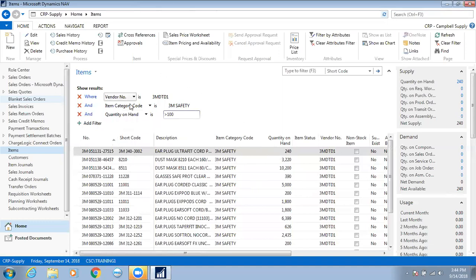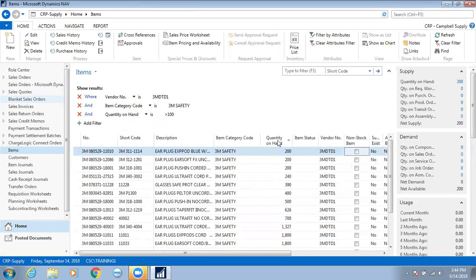Now, even though I have this filter, I can sort this and say I want to see the lowest quantity on hand first, and then I want to see the highest quantity on hand. So if I click it again, now it's descending. Now I see that this dust mask is a 3M safety item, and I have 10,200 on hand company-wide. So it's just different ways that you can filter this down on different column headings that you have and get your list narrowed down.